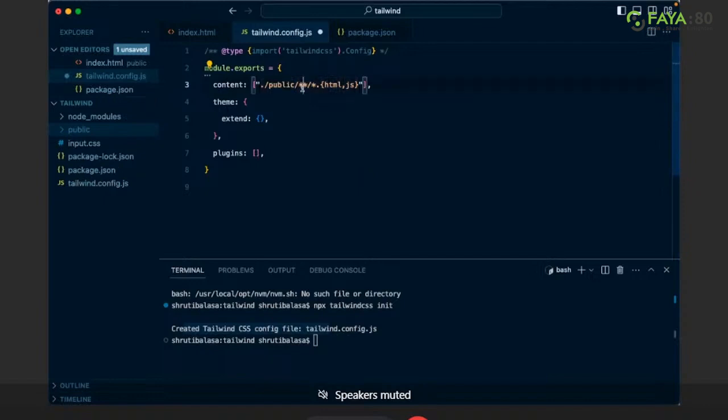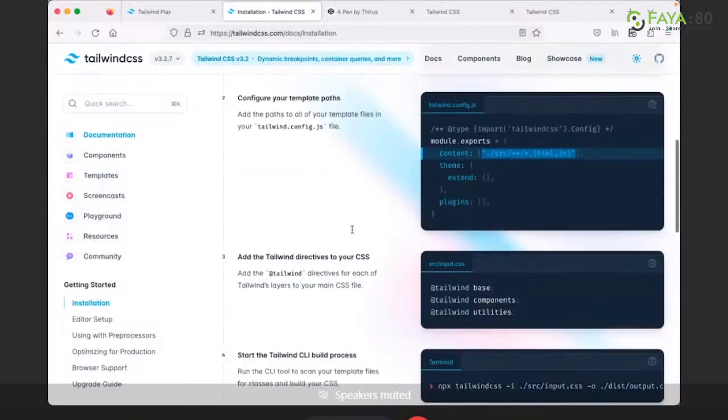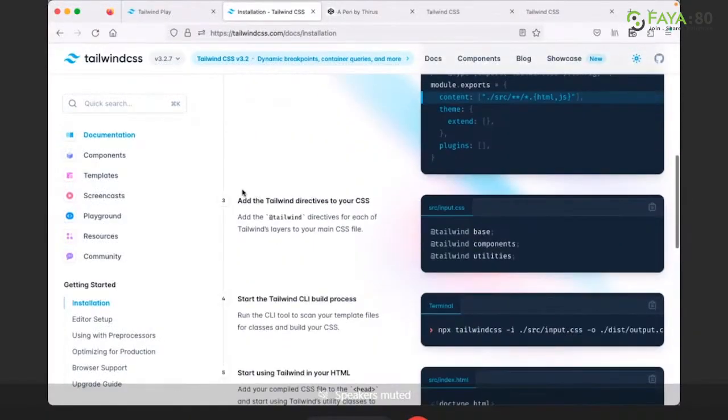And within the public folder, we can have as many subfolders as we want, or we can have it directly. We can have our index.html directly within public. So I will remove this, right? So here the path is all the HTML files within any number of folders in the public directory. So that's all. This is the only line you will have to edit to start with Tailwind CSS, and then second step is done.